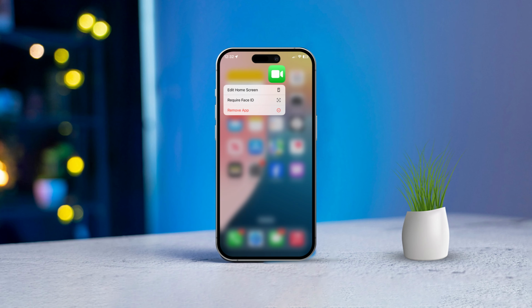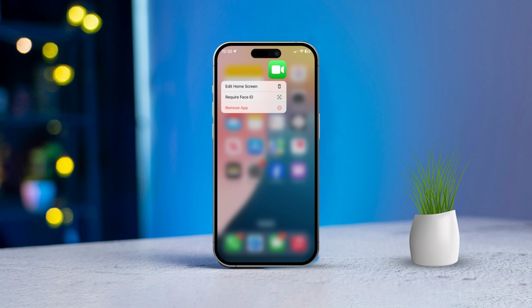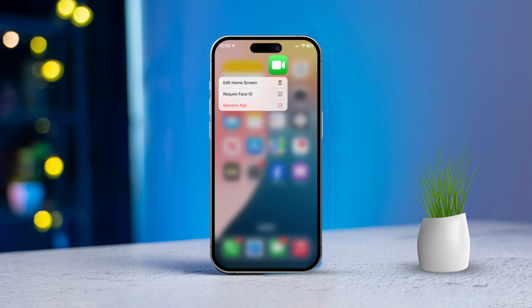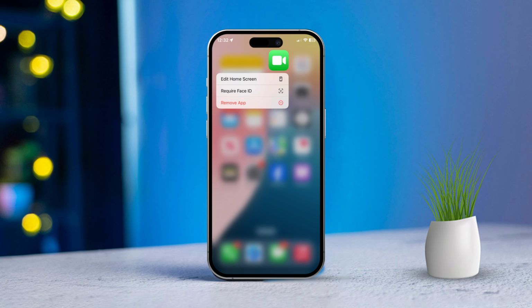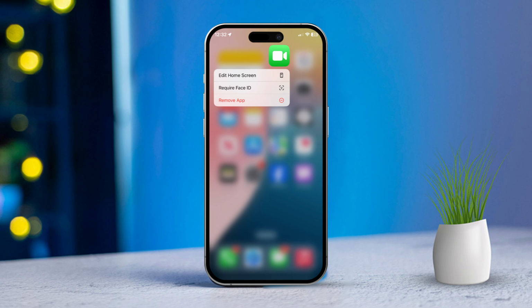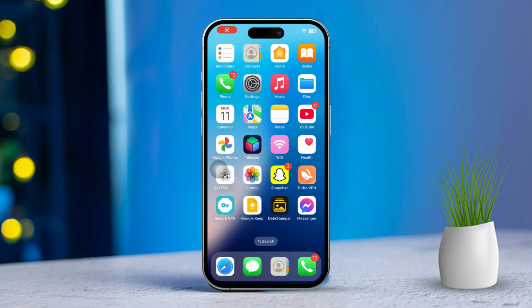Are you feeling a bit annoyed because the FaceTime app seems to have vanished from your iPhone's home screen? You're not alone. This can happen for a few reasons, like accidentally deleting the app, setting restrictions, or even organizing your apps in a way that hides it. But no need to fret. I've got your back with some super simple solutions to help you bring FaceTime back to where it belongs. So let's dive right in.